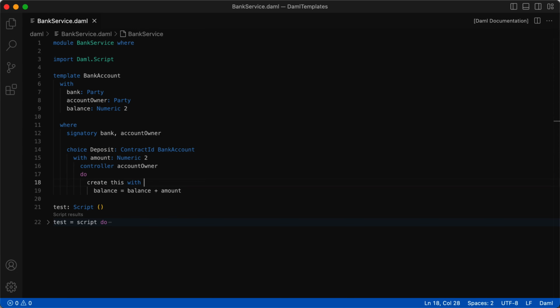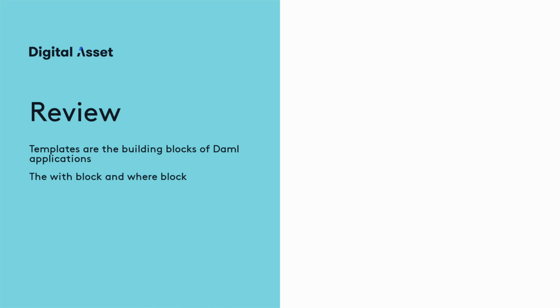We've now written a simple template that has two parties and one choice for one of those parties. Let's review what we've covered. Templates are the building blocks of Daml applications, and they're written inside of modules. There are two blocks of code in a template, the with block and where block. The with block has arguments to create a contract, and the where block has several subsections. We looked at how to specify signatories, observers, and choices. Each template must have one party defined in the with block and at least one signatory specified in the where block. Signatories are authorized to create and archive contracts.